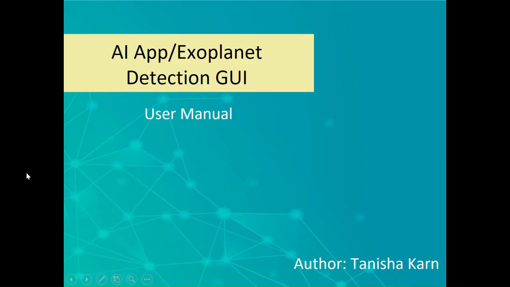Hello everyone, my name is Tanisha Karn and today I will be presenting my app user manual for an AI model that I created based on exoplanet detection.